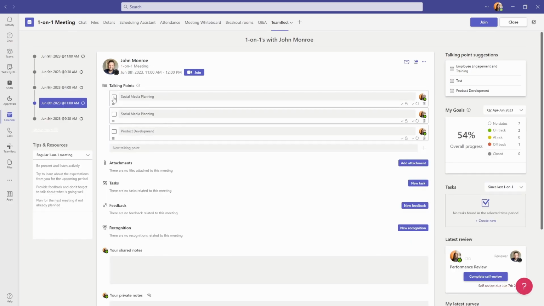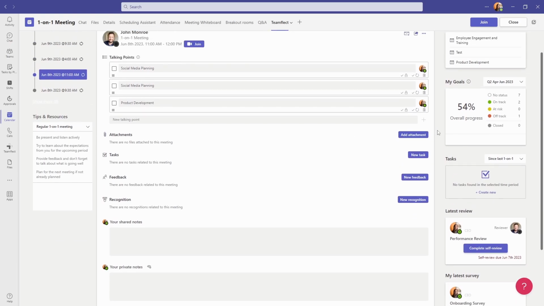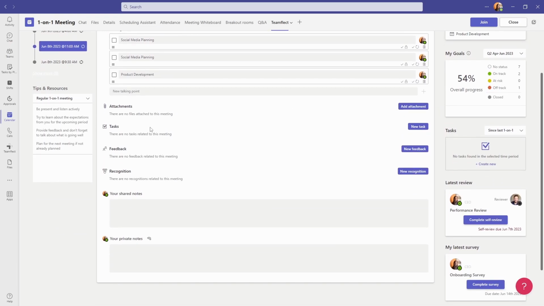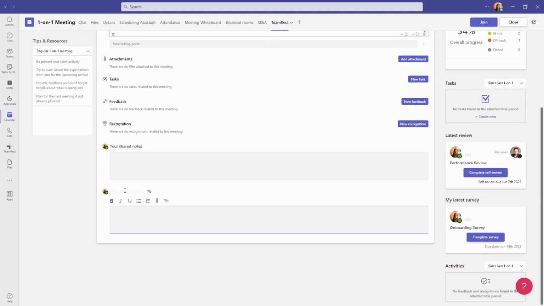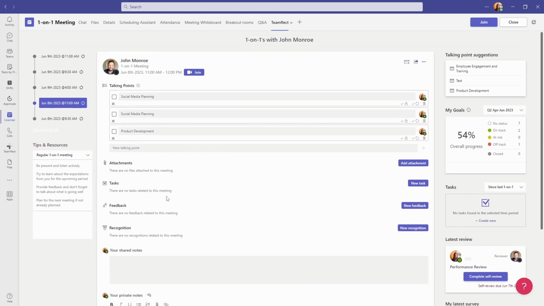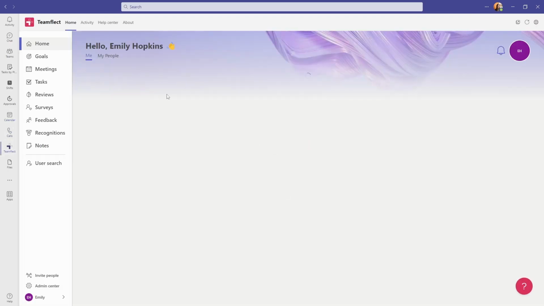And you can see here, I can add in talking points that I want to talk about. I can add in attachments, different aspects of what's available in Teamflect. I can add notes that are shared between me and the people in the meeting, or I can put my private notes in here.